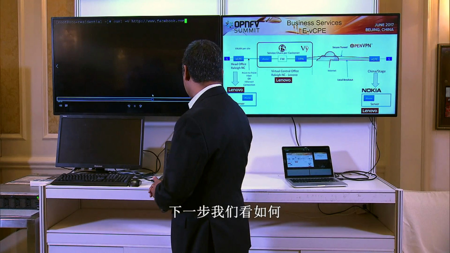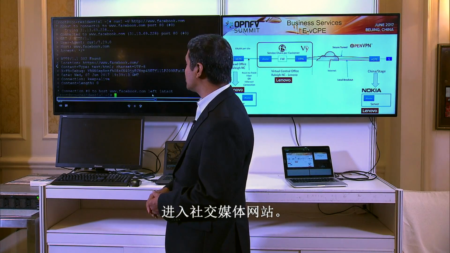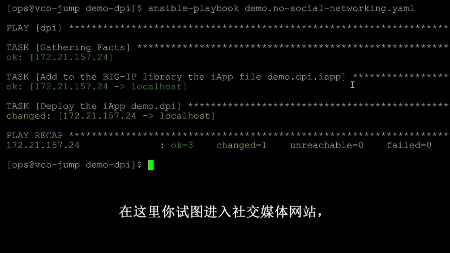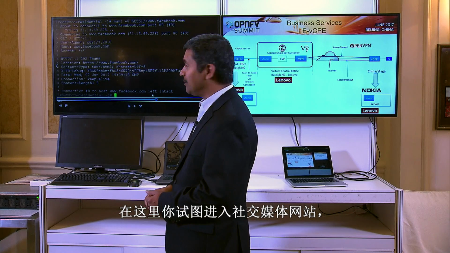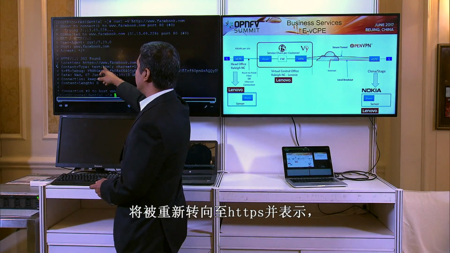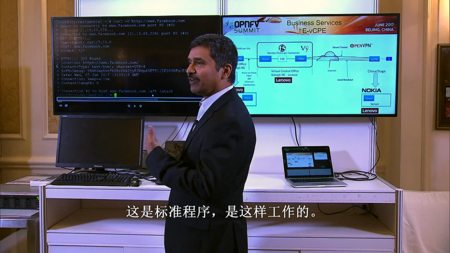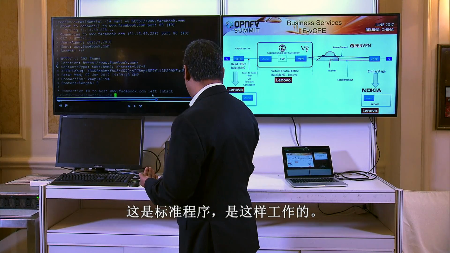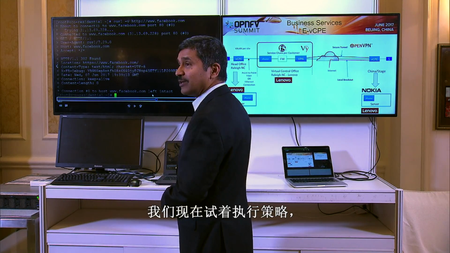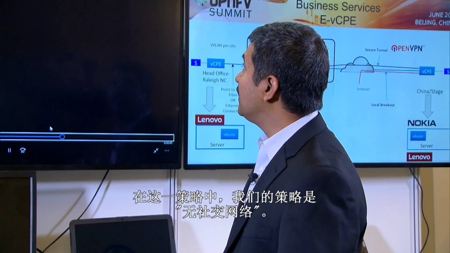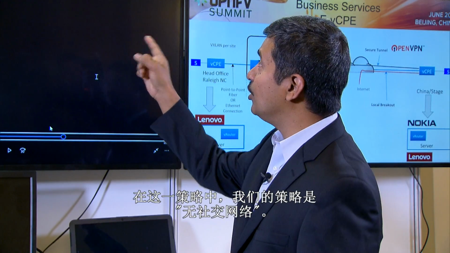Next, what we're going to see a little bit more is access to social media websites. So let me just stop right here. Here, when you try to access a social media website, then it just gets redirected to an HTTPS and says, okay, you have access that's available. That's kind of standard process how it works today. Now what we're going to do is actually try to execute a policy on this and say, in that policy, our policy says no social networking.